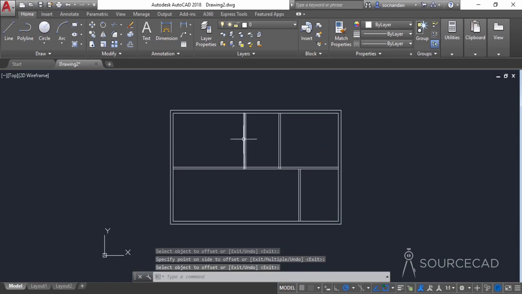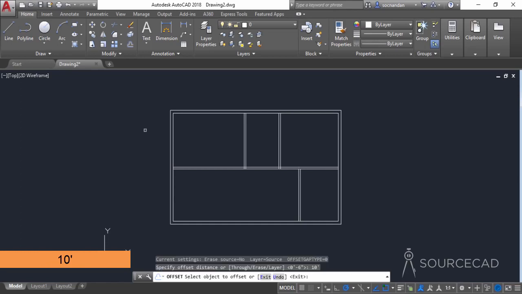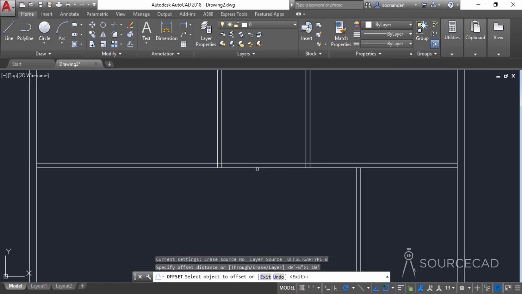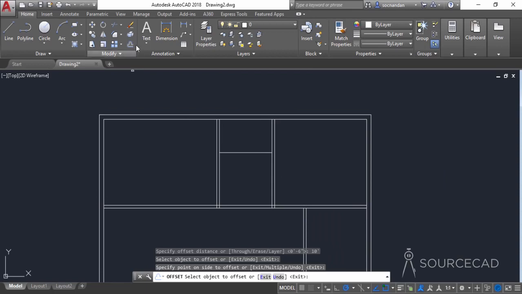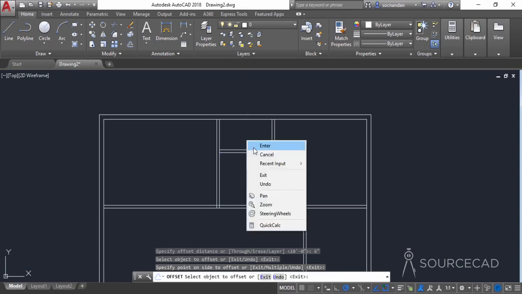All right, now we need to add one more line over here, and for that I'll once again select offset and add an offset distance of 10 feet, and press enter. Now click on this line, this one which is on the bottom, and click upwards and go to offset and select an offset distance of 6 inches, press enter and move it upwards.